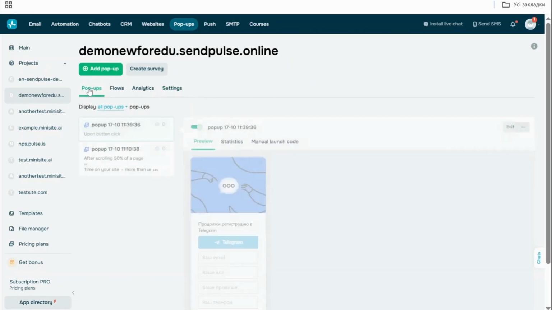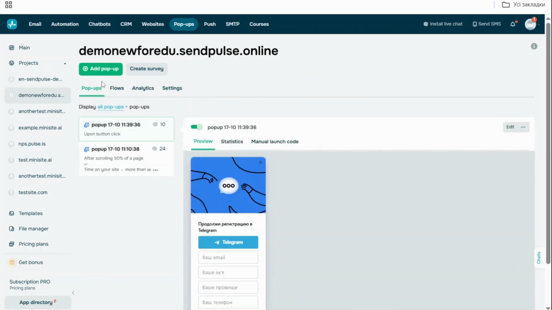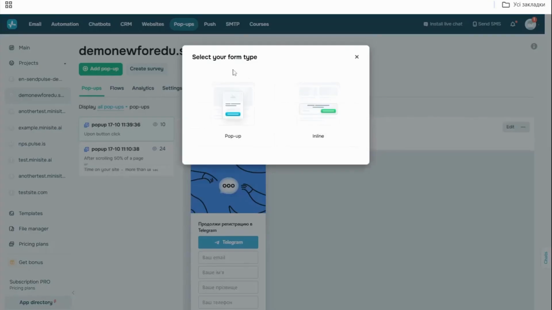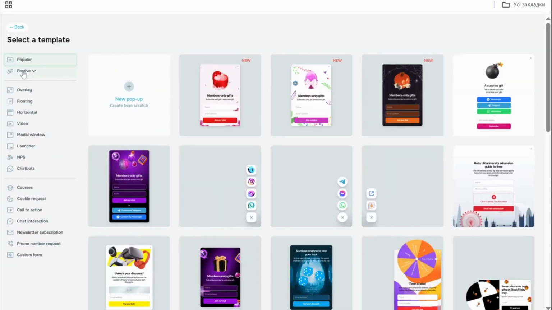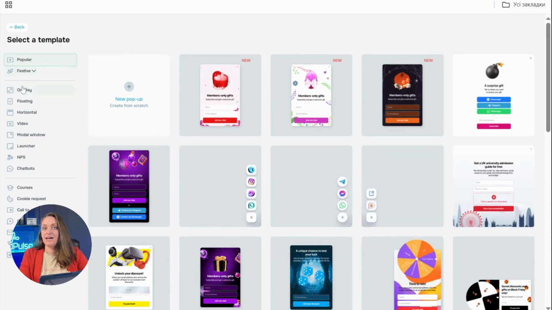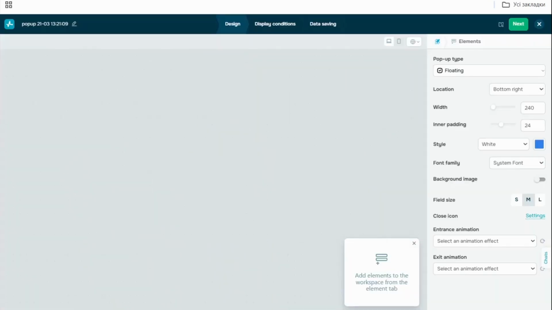Now let's walk through how to create a new pop-up. To create a new pop-up, use one of SendPulse's ready-made templates or customize your own based on an existing design. First, choose the type of pop-up you want to create. You'll find a variety of pre-designed templates, including seasonal and holiday-themed layouts. With the SendPulse pop-up builder, you can make the exact form you need for your website.